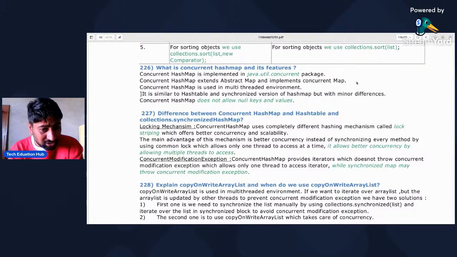ConcurrentModificationException. What is ConcurrentModificationException? ConcurrentHashMap provides an iterator which does not throw ConcurrentModificationException, while a synchronized map may throw ConcurrentModificationException.